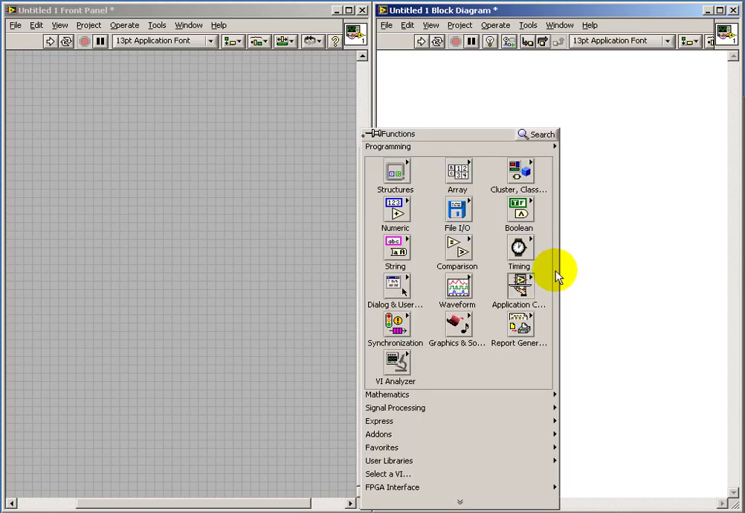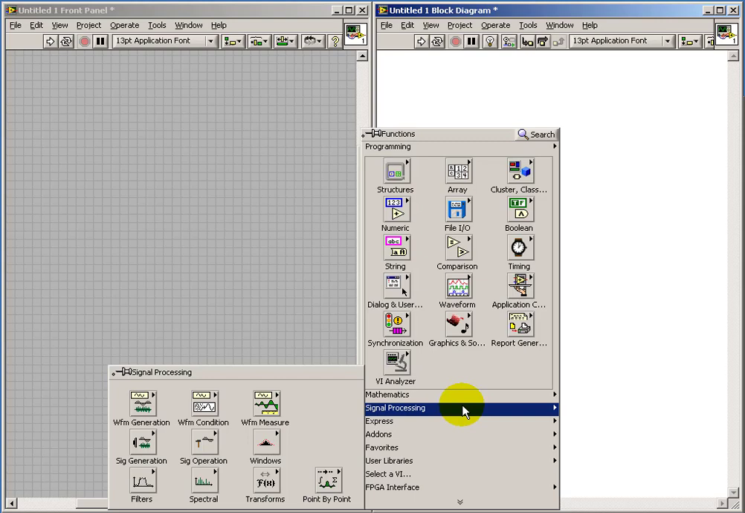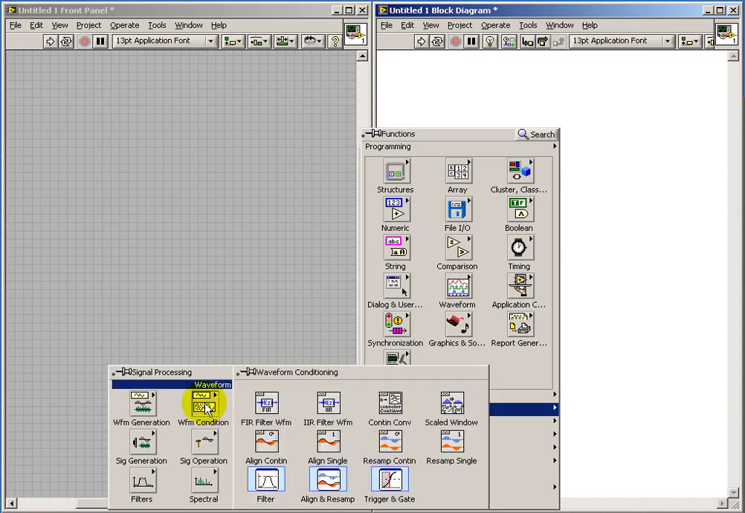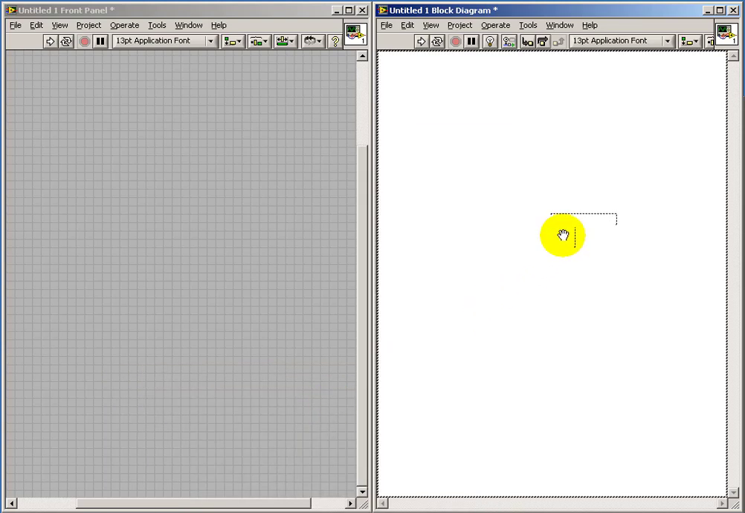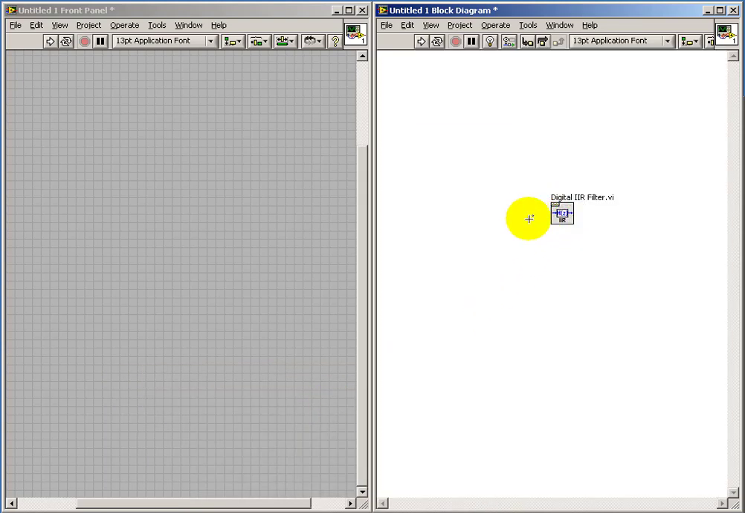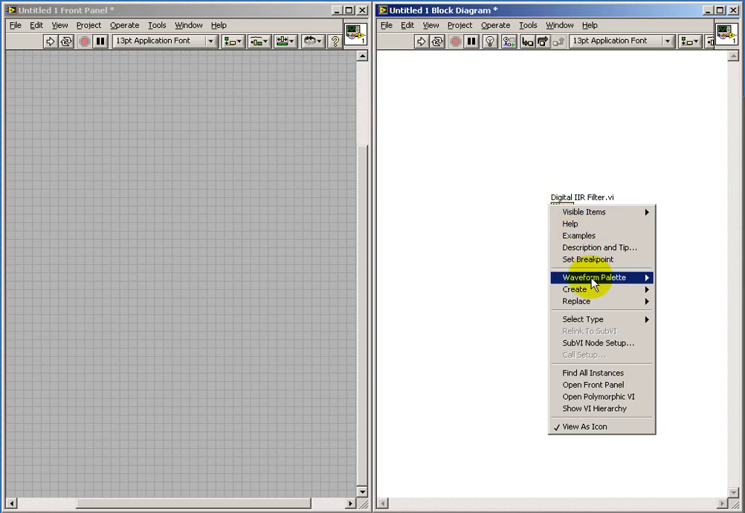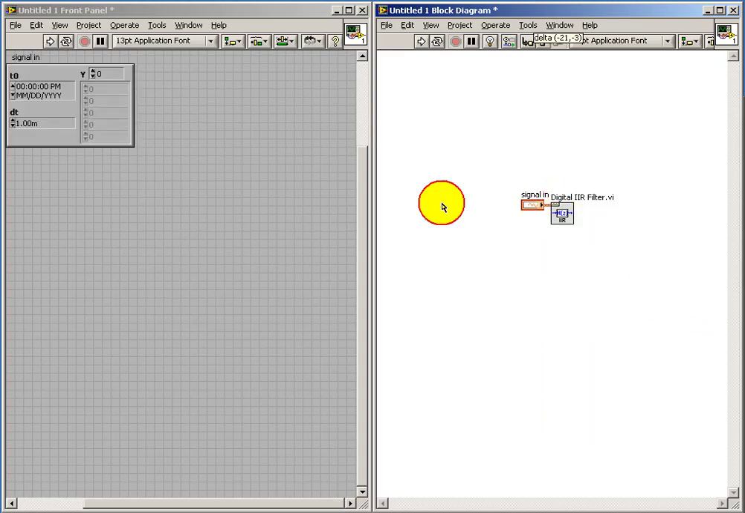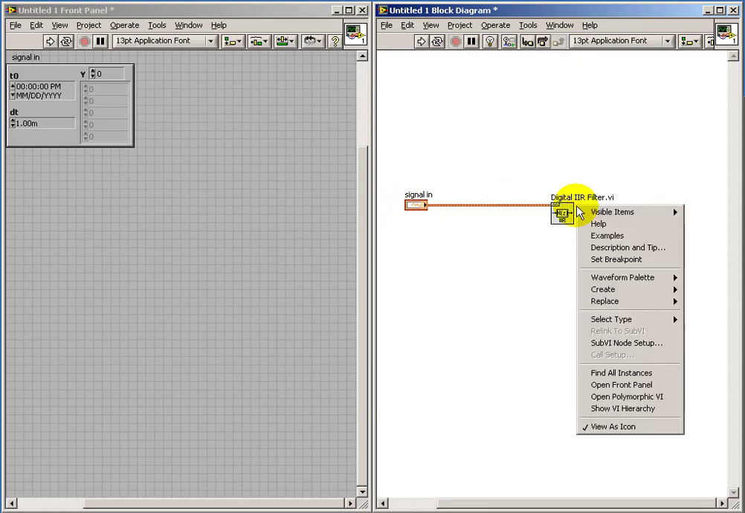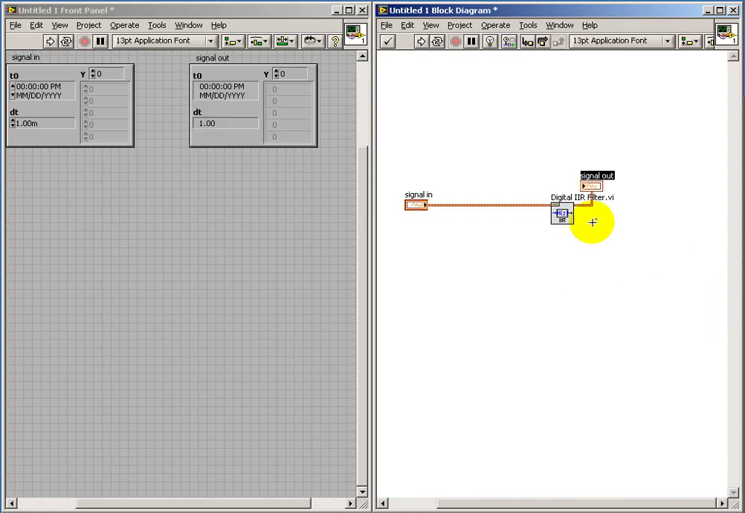Well, let's build the receiver filter. A number of different types of filters exist, some using the waveform data type, others using the array data type. I'll go ahead and use the version that operates directly on the waveform data type, which is defined as our primary input and output for the signal.